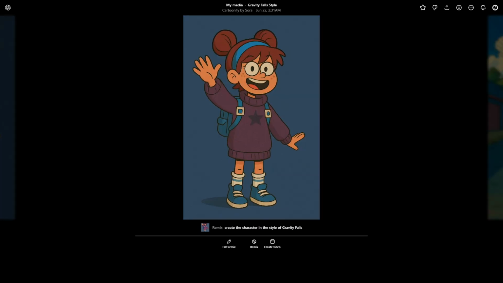And just for the fun of it, I was curious to see what my character would look like in the style of Gravity Falls. If you've ever watched that show, I really like the cartoony, minimalistic style of that, and wanted to see if I could pull it off with my character.